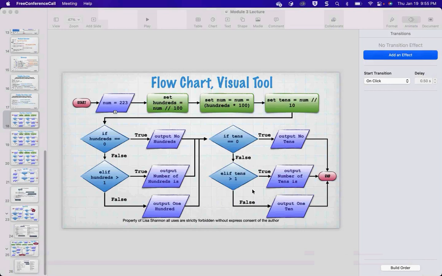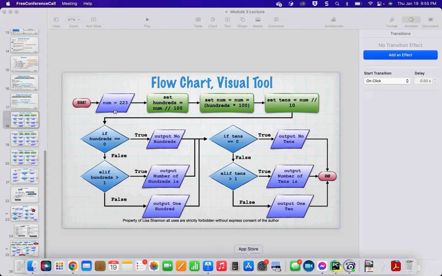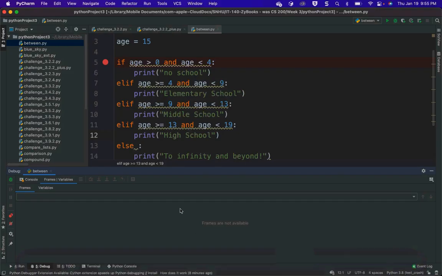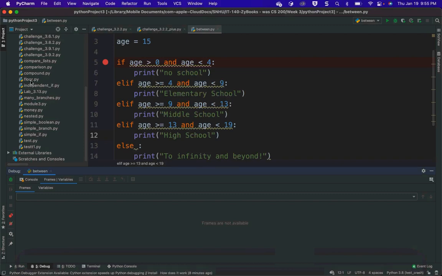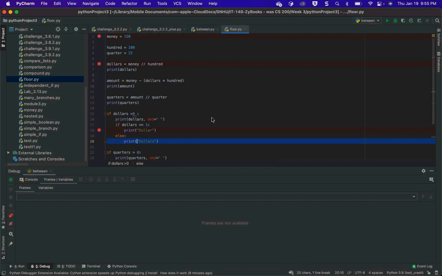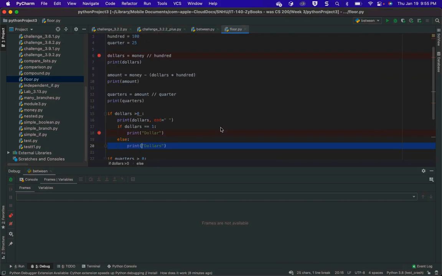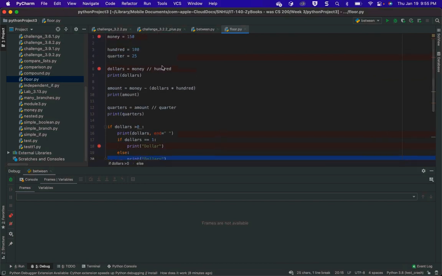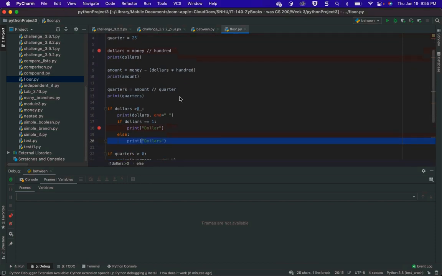Yes, that's for the exact change lab. You have to do the floor operator for the exact change lab. And in fact, I have a floor.py here, which kind of gets you started. There's floor.py, and you'll see that I have money is 150, hundreds is 100, quarter is 25, and then I do the floor operator. And you have to do it like this.